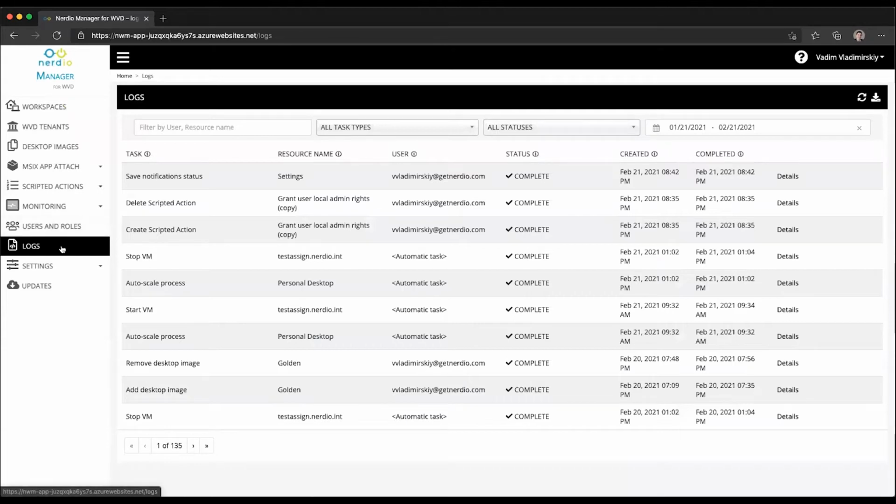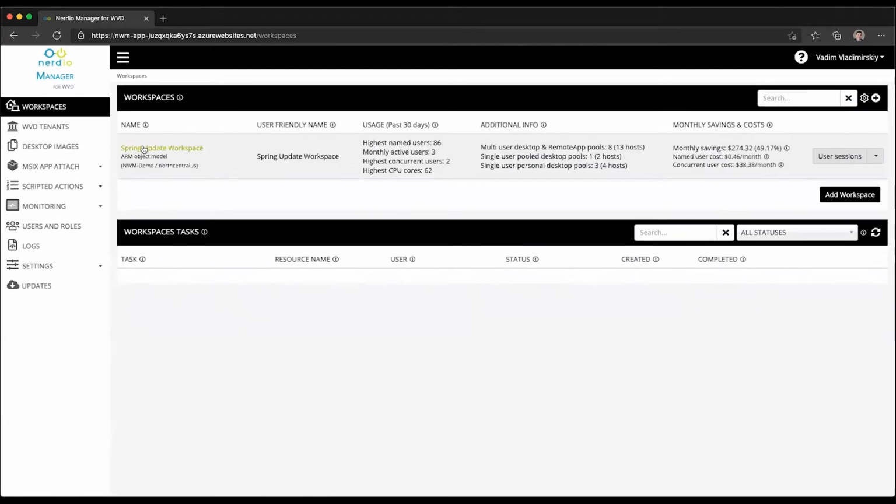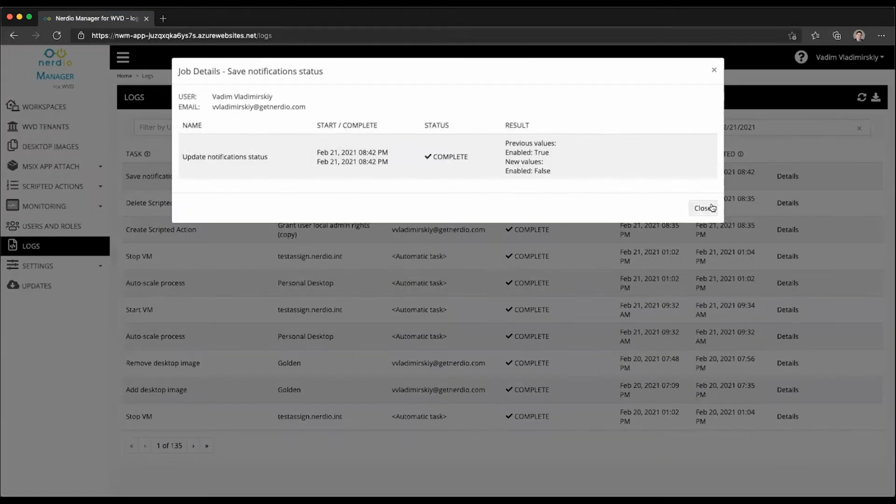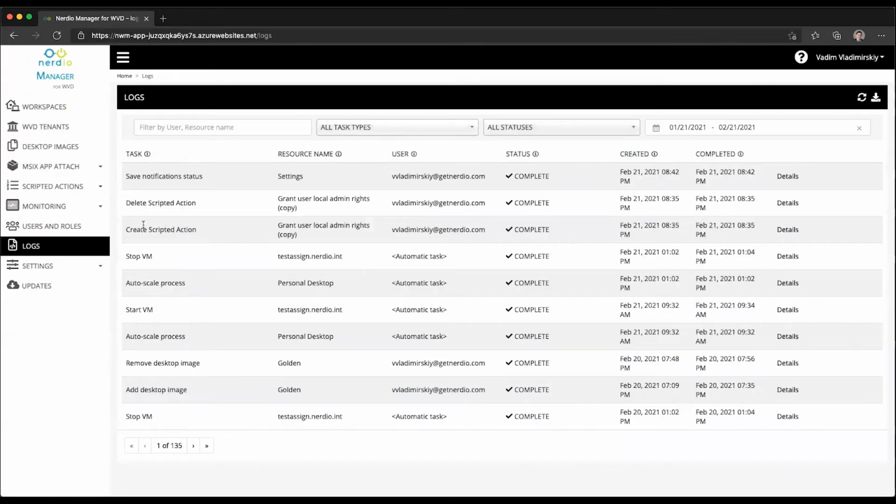And you can see all of those tasks by going to the log section, or you can see them in every page within the context of the module that you're working with. All of the tasks appear on the bottom here. The tasks have a specific task type, a resource or a target upon which they're acting, a user who initiated the task, a status with which it completed, and also the start and end time, as well as various details associated with a particular task.